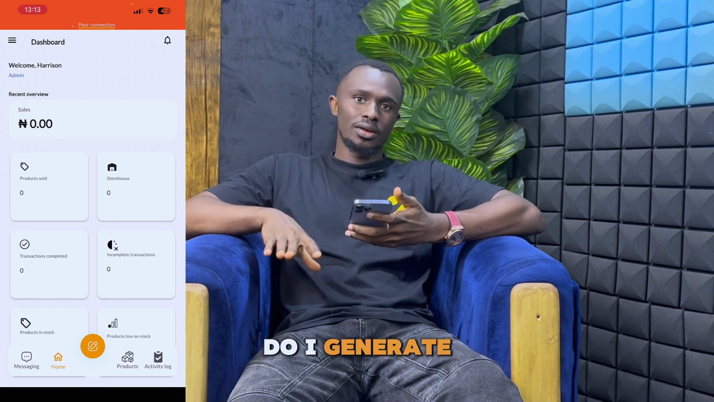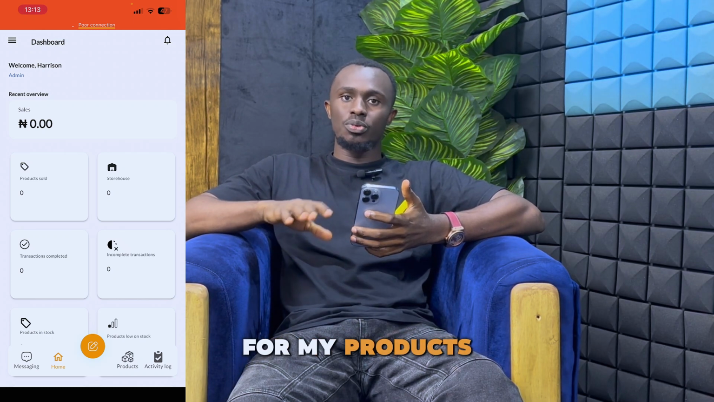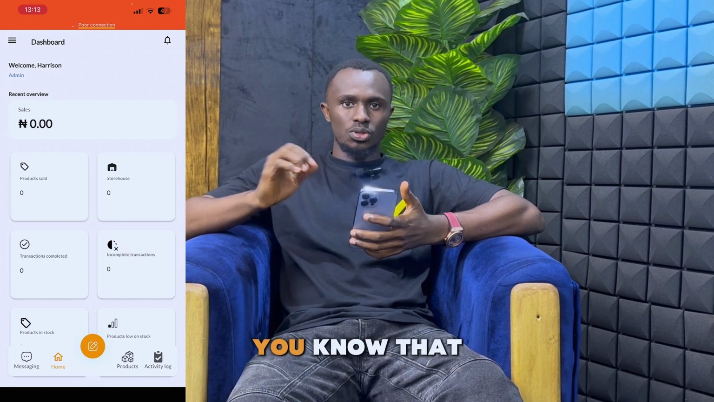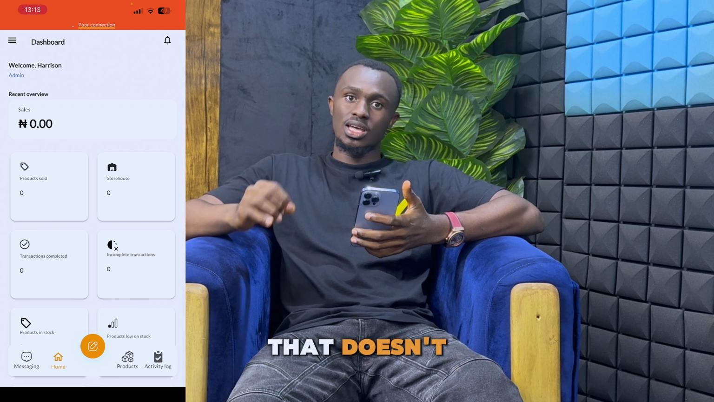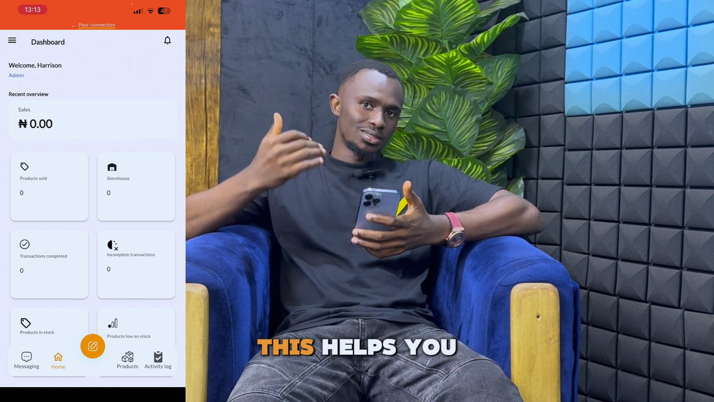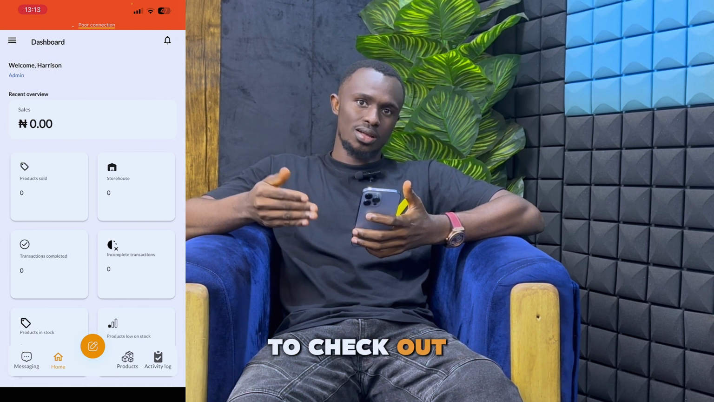Now, how do I generate barcode for my products? If you have a shop, you know that Saletick can actually help you generate barcode for some of the products that don't have barcode with them. And this helps you to check out very fast.